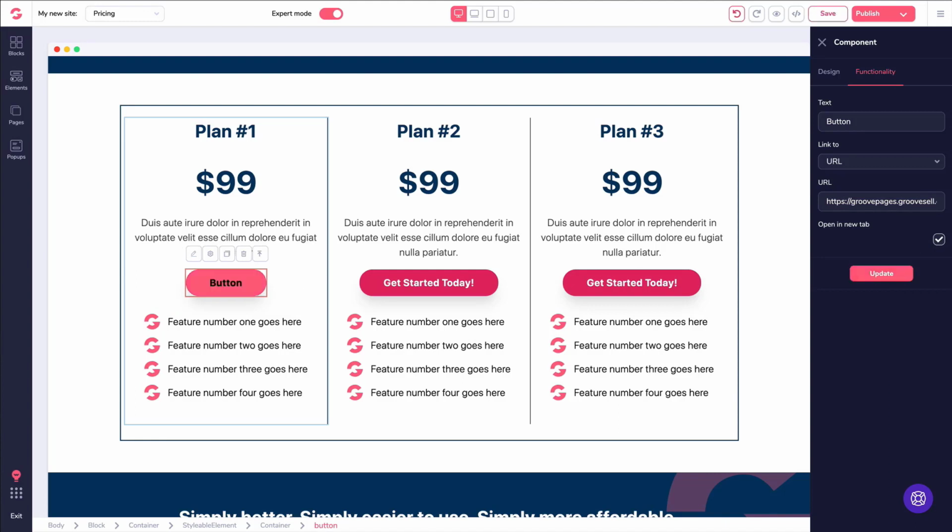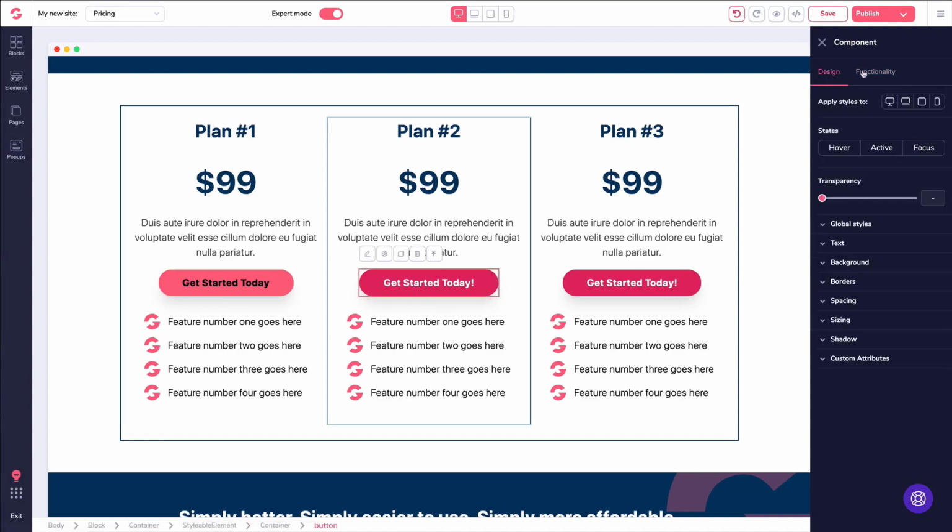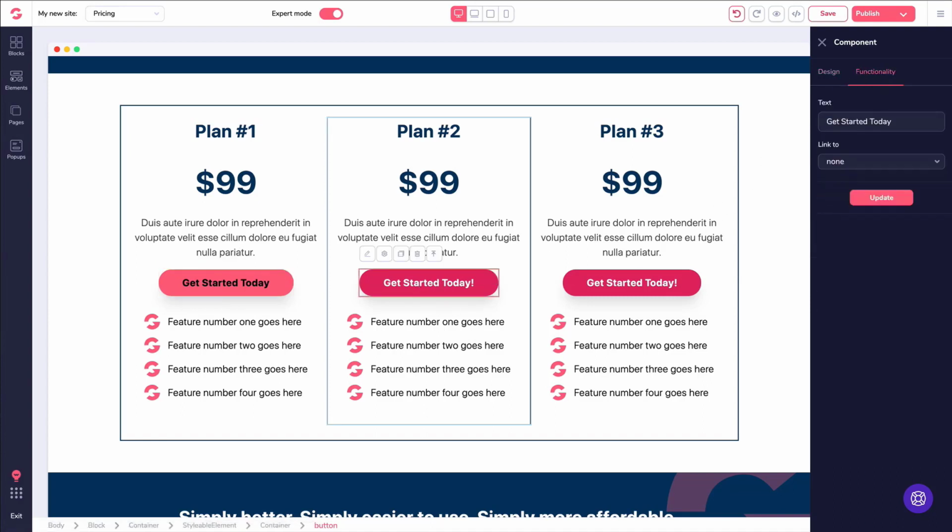Now, GrooveStyle also does multi-price checkout. So just for an example, I'm going to show you that. I'm going to choose that for this one here. Let's just change that to get started today. Let's now go over to this one here, do the same thing. And I'm going to have that one go to a multi-price checkout just to show you some features that you can do with GrooveStyle. We'll have that open in a new page as well. We click update and we're all set.